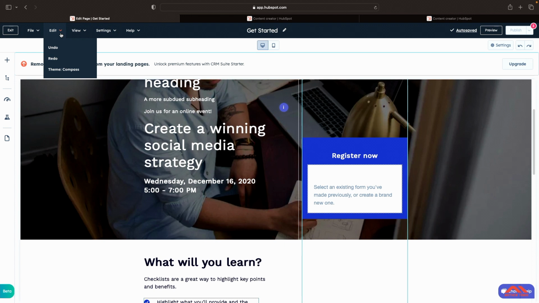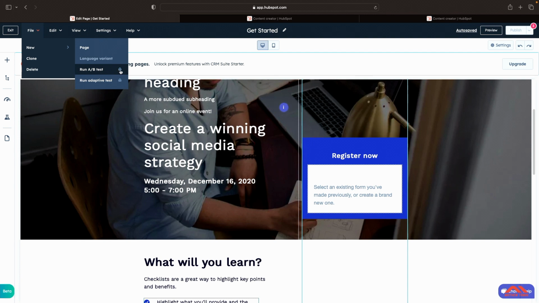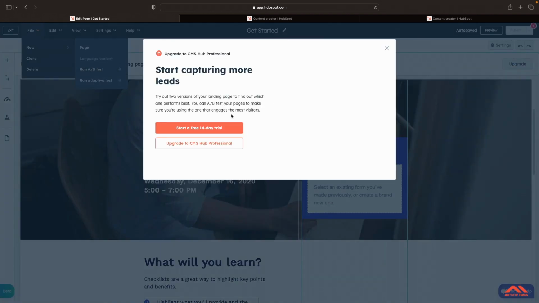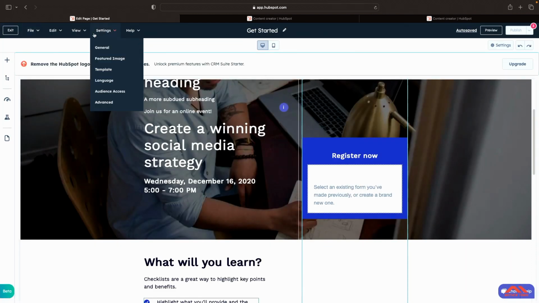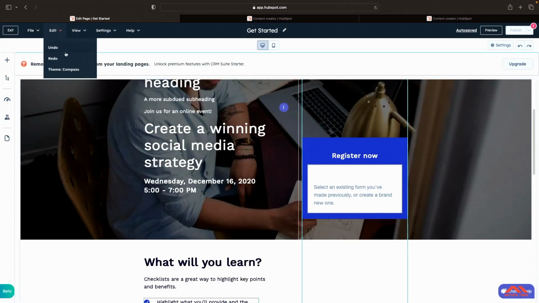So you can click to edit, undo, you can click file, you can click new page, you can run A/B test. Now this won't let you run that because it's the free version, but I believe that with the pro or the paid version, you can run A/B tests. So you have to upgrade to the professional version, which is something I recommend doing if you're trying to test two pages out to see how they work. Then you can upgrade to that and see how that works.